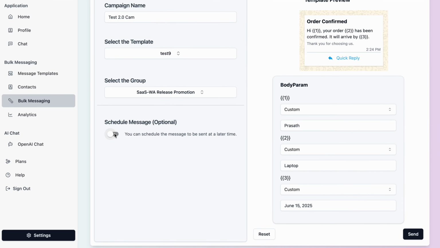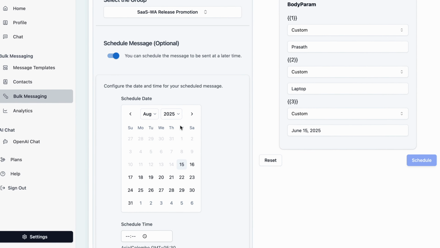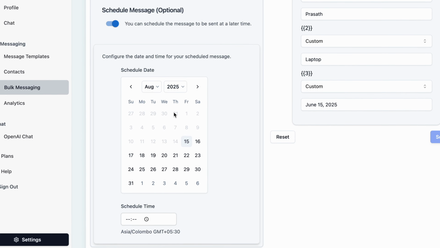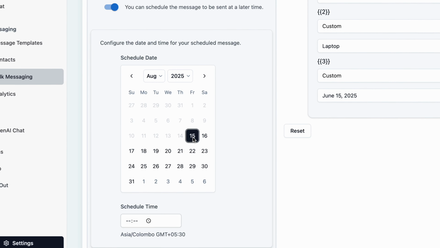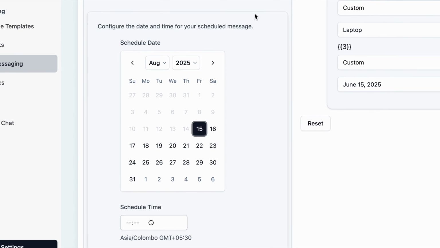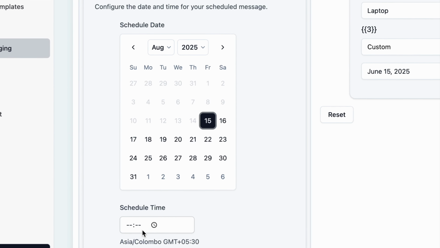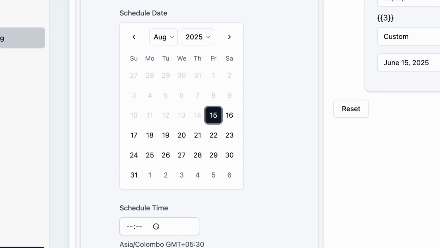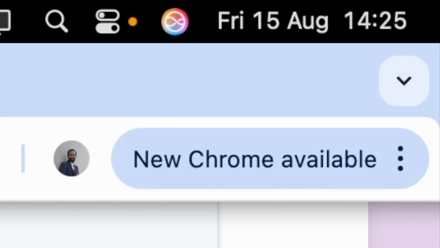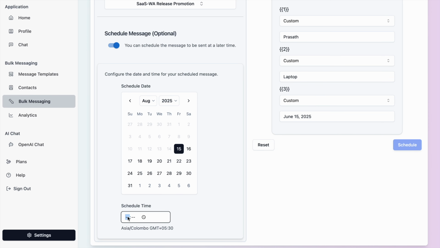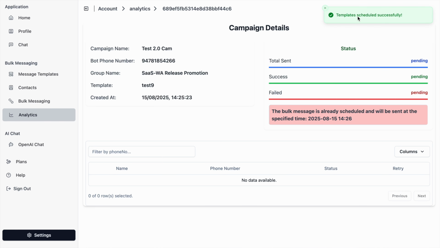If you enable this one, you can see that it's optional. There's a calendar view and a time view available here. I'm going to choose this 15, today's date, August 15, and the scheduling time. Currently the time is 2:25 PM, so I'm going to give it as 14:26 and I just click schedule. You can see template scheduled successfully.